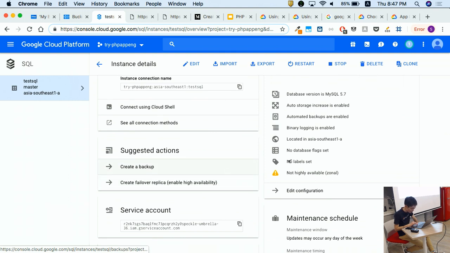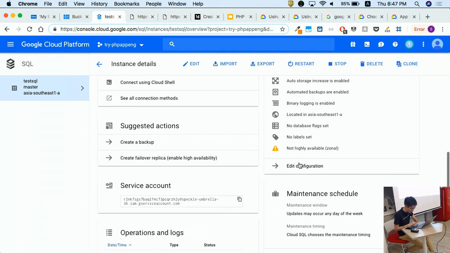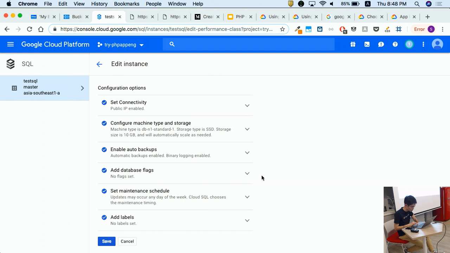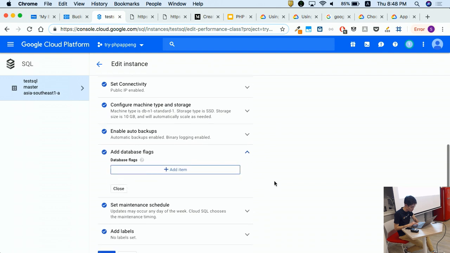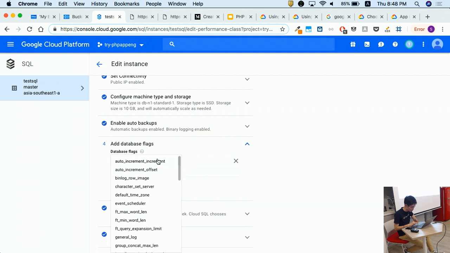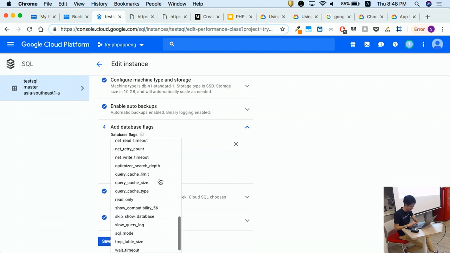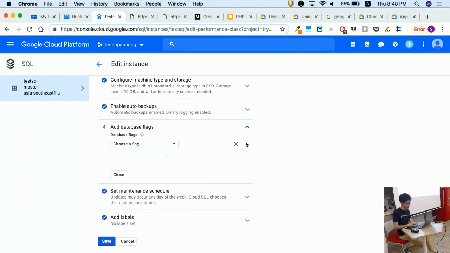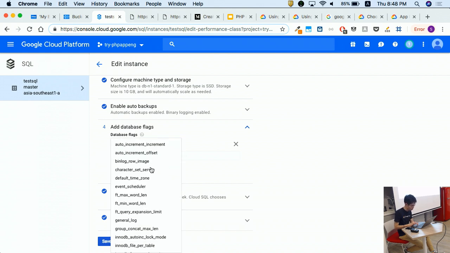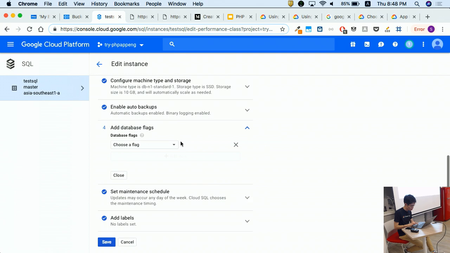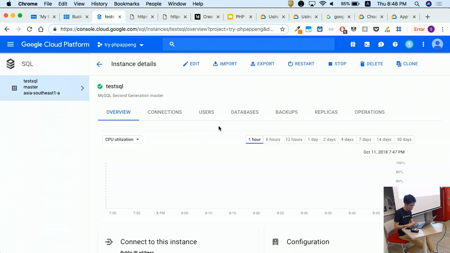Configuration. Right side? Oh, okay. Database flags. Not the MySQL. Oh, yeah. Is it? Yeah. Okay, these are configuration flags. Yeah. Logfiles? So there's logfiles of the MySQL instance. Query logs. Slow query logs and stuff. Let me see.